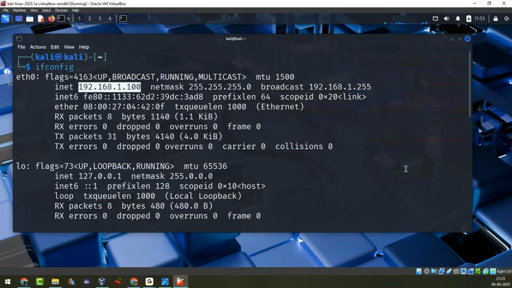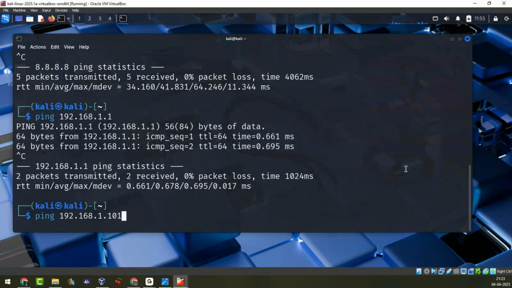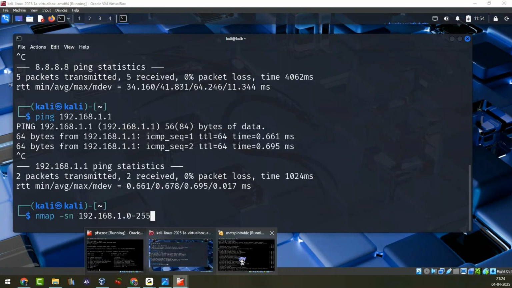So let's try to ping this with 101. If you don't know this, what we usually do is I'll just say nmap dash sn, which will sweep the whole network, and then I'll give 192, my own IP address, which is 192.168 this. And I have to give from 0 to 255. So I will give the whole IP range and sweep the whole network to see which one is active. So let it finish its boot and then I'll start.